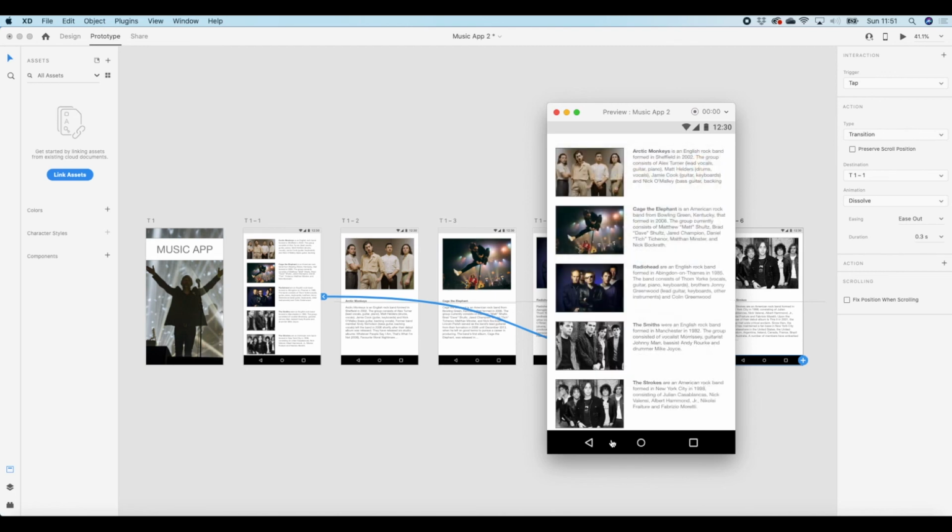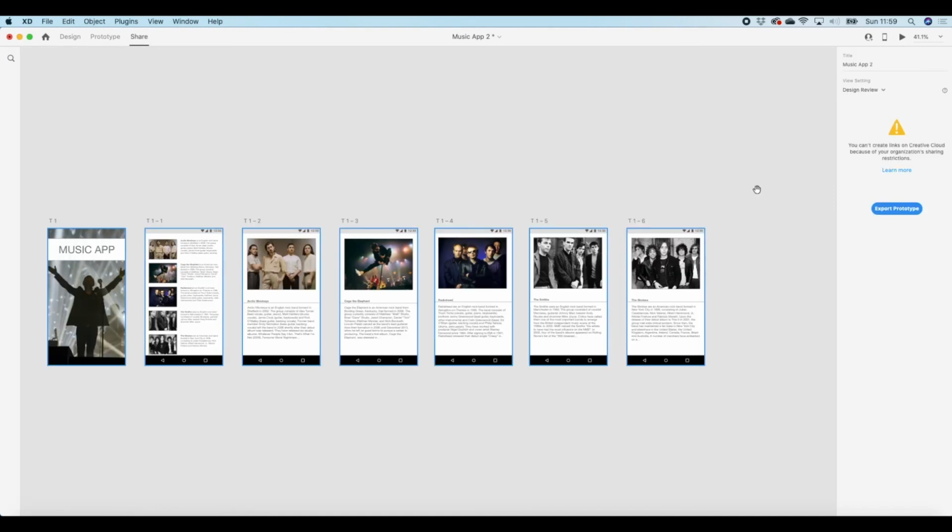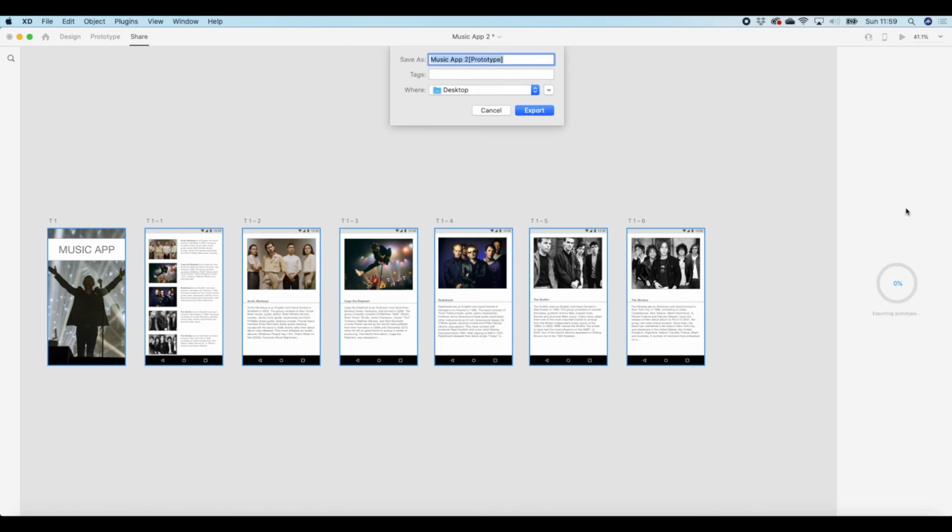And that's basically how we put together an app. I hope you've enjoyed it. It's quite easy to put these things together. If you want to actually develop this app into a proper app, you probably need some more underlying code written for you. But you can save the basic thing by going up to next to prototype to share, and then export prototype. We'll leave that on my desktop, and I'll just show you how it would look.